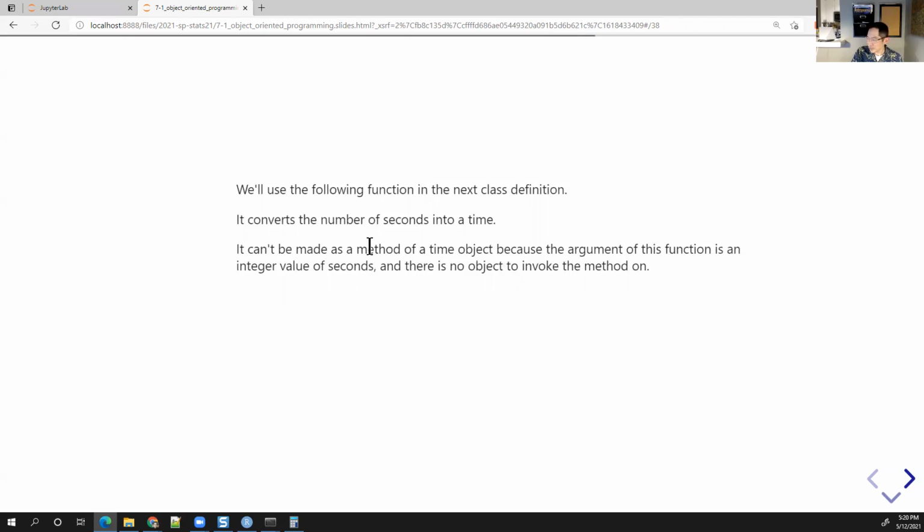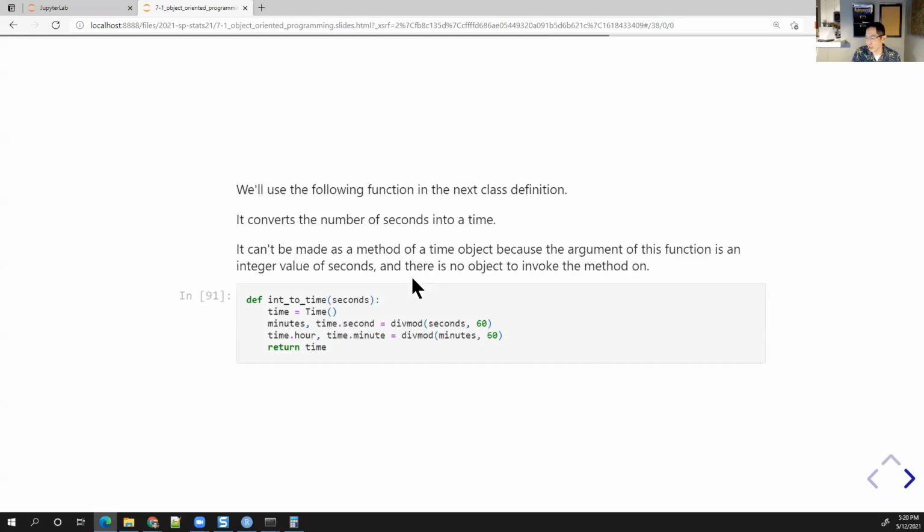All right, so we've also got to convert the number of seconds into a time, right? So we need that function, and this function, number of seconds into time, can't be made as a method of the time object because the argument of this function is an integer value of seconds. So this is not something we can invoke the method on. Unfortunately, we can't put this in as a method of the time object because the purpose is to take the number of seconds, which is just some integer, and convert it into a time object.